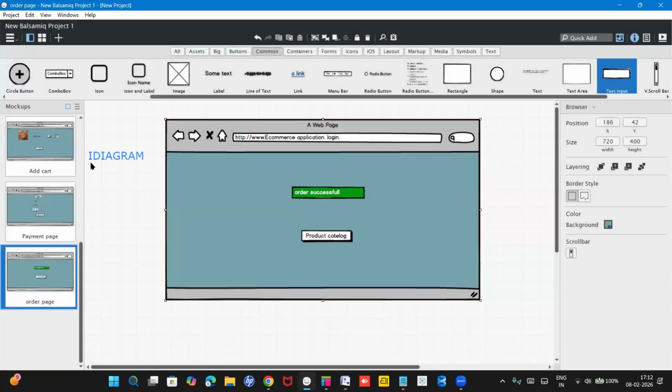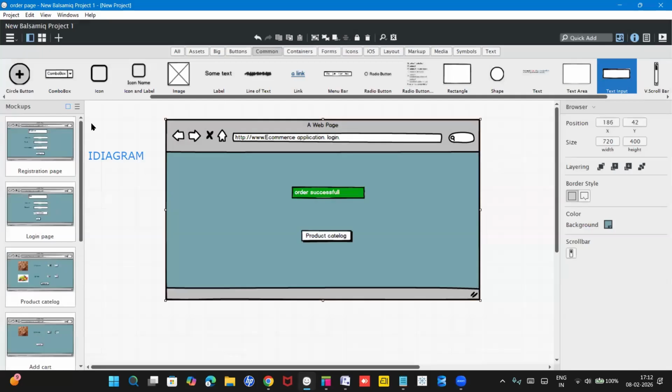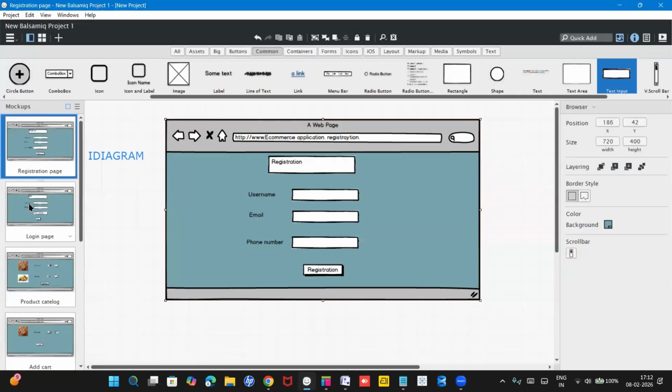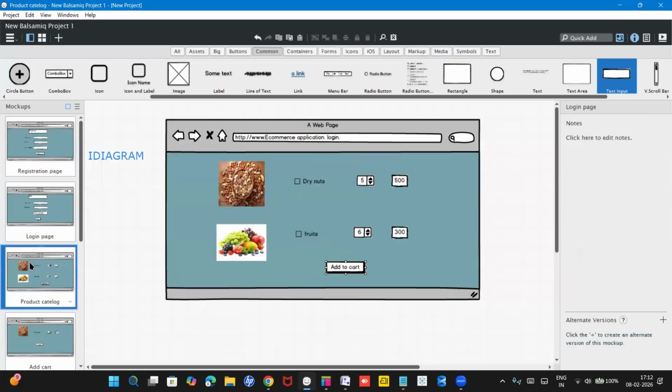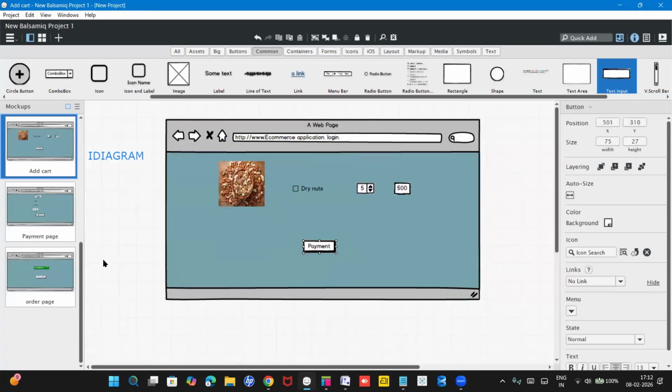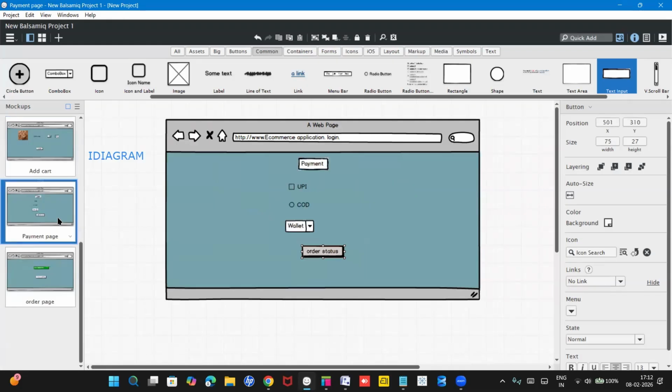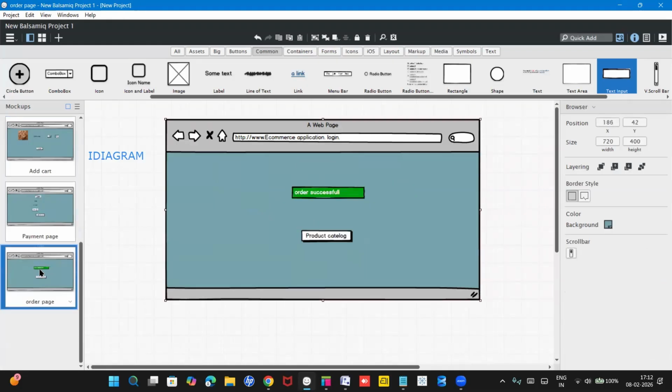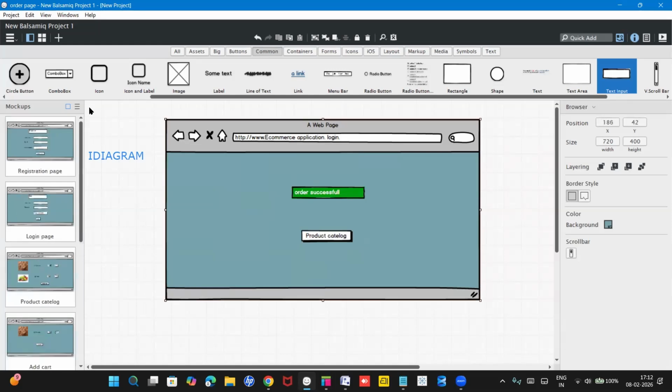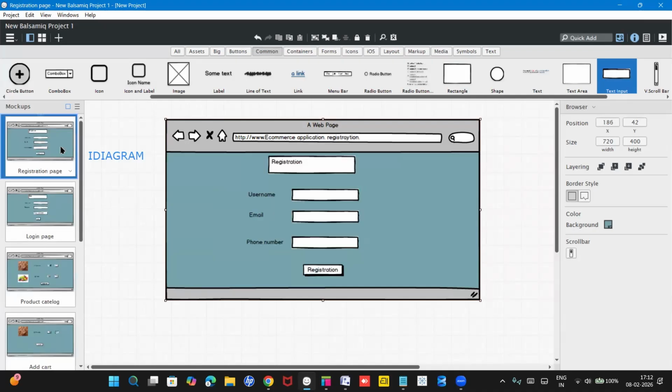So in this way, I have created each and every page. I have done the registration page, and the login page we have created, product catalog we have created, and also we have created the add to cart page, and the payment page we have created, and the order page, where our order status will appear. So this is how we have created all the pages. Let us give connections from one page to another page so that we can navigate from one page to another page.